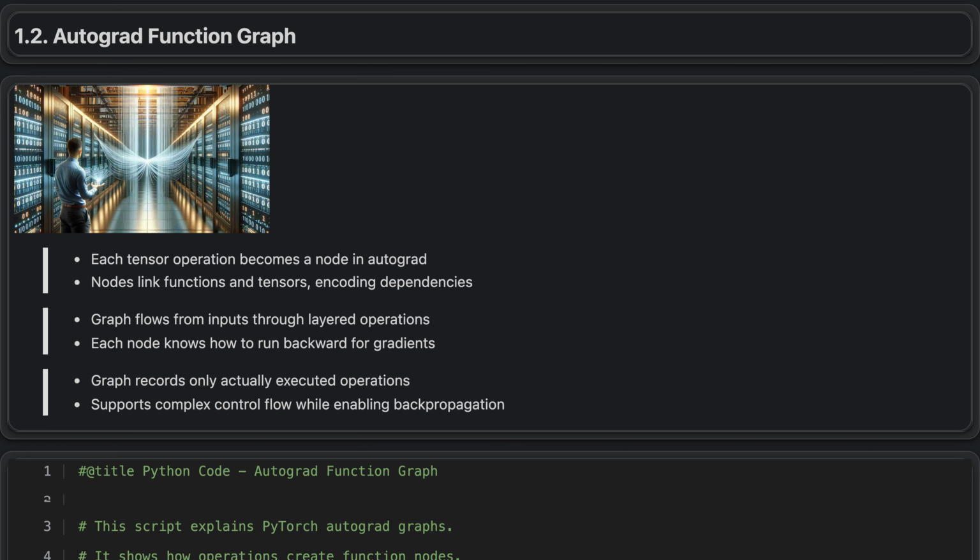Autograd function graph. In PyTorch, every tensor operation tracked for gradients is represented as a node in a directed graph called the Autograd function graph. As you perform operations, PyTorch records each one, including its inputs, how to compute derivatives, and its outputs. These records form a dynamic chain of function objects, where each output tensor is linked to the function that produced it, and that function knows its input tensors. This graph structure mirrors your Python computations and shows how final results depend on the original inputs.